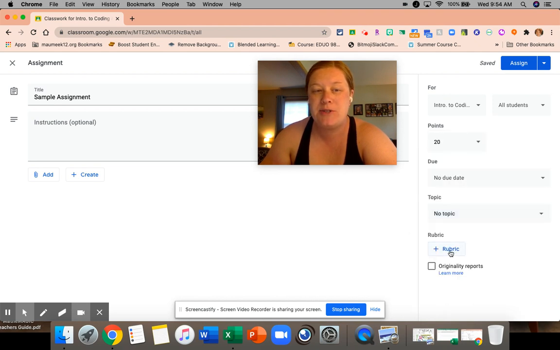Now, we do have the option to create a rubric here. If this is more like a writing sample or a project or something that is not exactly clear-cut right or wrong points, you can attach a rubric, and I'll show you what this looks like.